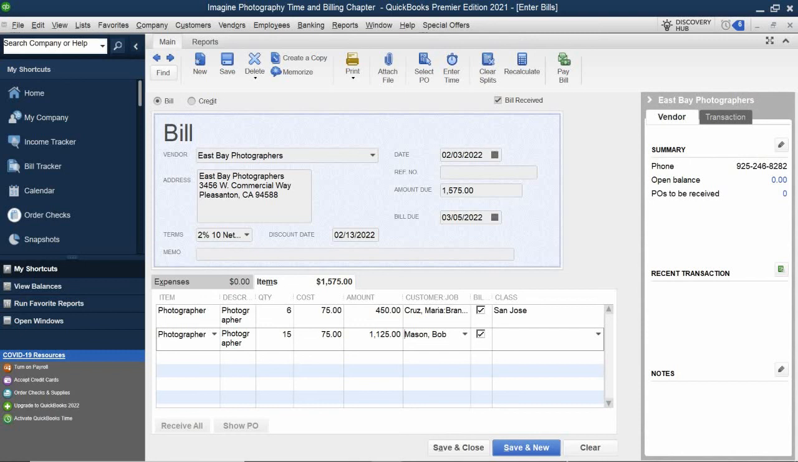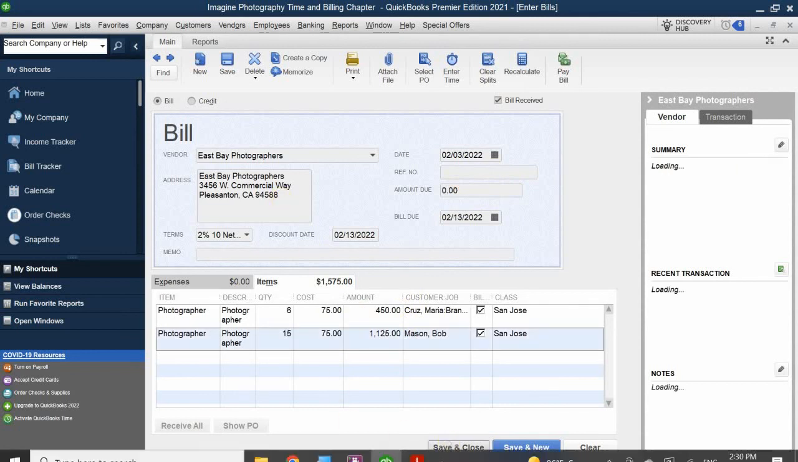Okay, so in this case, Bob got 15 photographers, Maria got 6. So once everything looks good, and Bob is from San Jose, everything looks good. Date, again, all of this is relative, but I'm going to keep it at February 3rd. That's fine. Invoice number is going to be whatever bill that you received it from. So in this case, everything looks good, so I can save and close.